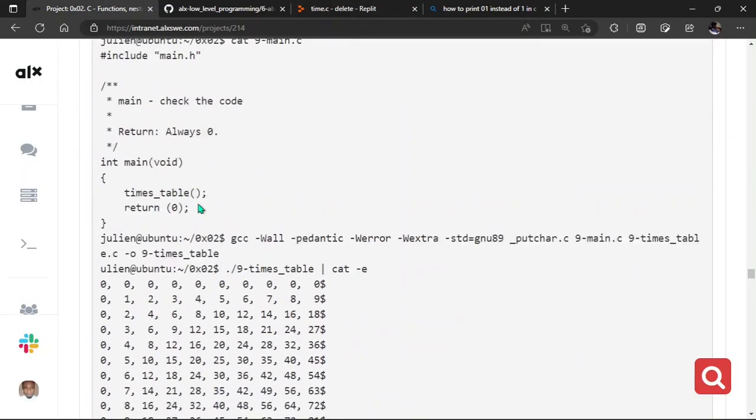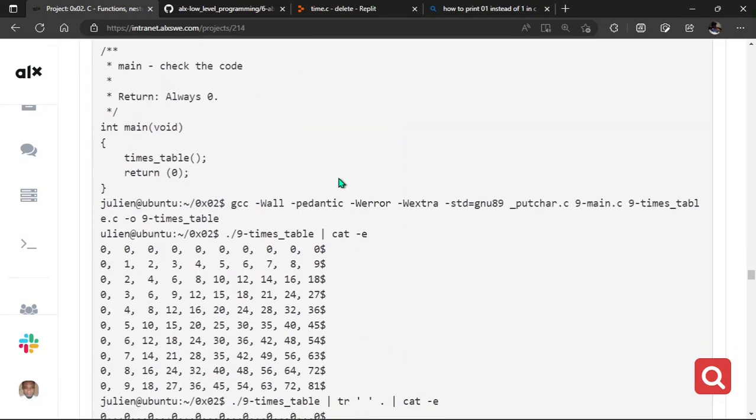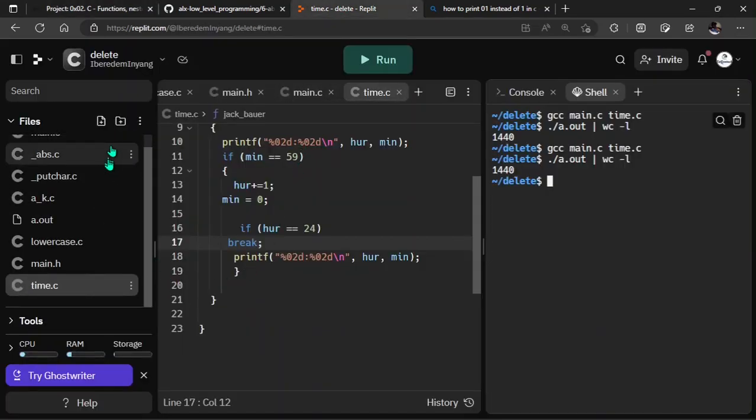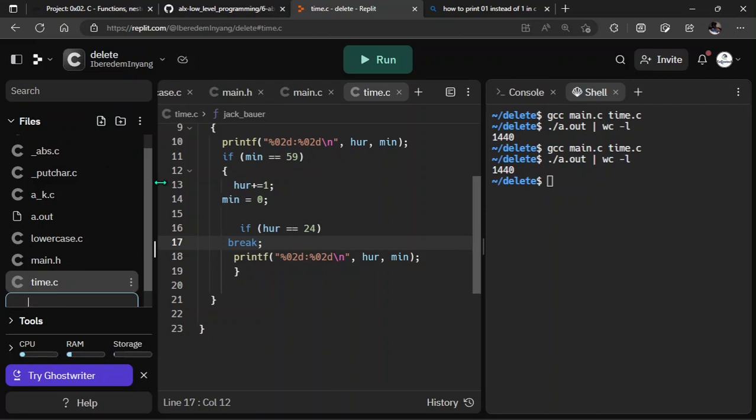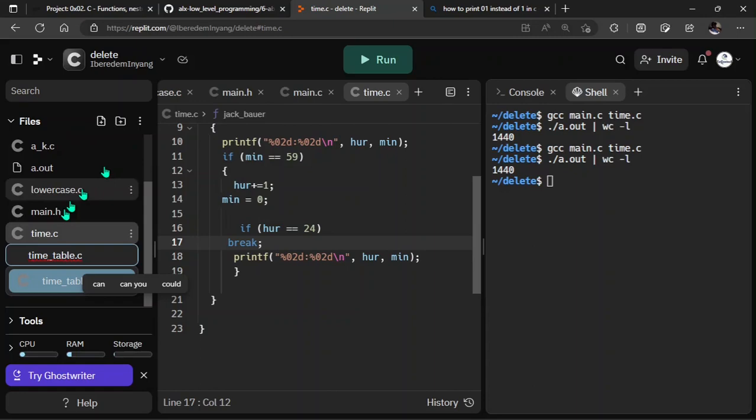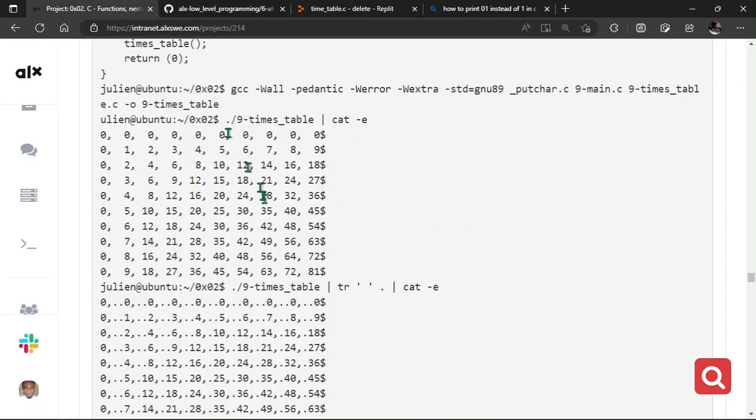All right. You're asked to write a program that prints the 9 times table. That means it's going to print from the 0 times table, 1 times table, 2, till the 9th times table. So let's see how to do that. I'm going to create a file and I'll call it timetable.c. Okay. So let's get the prototype.